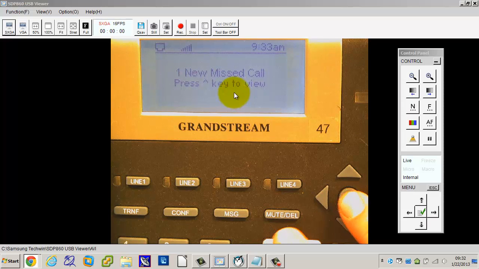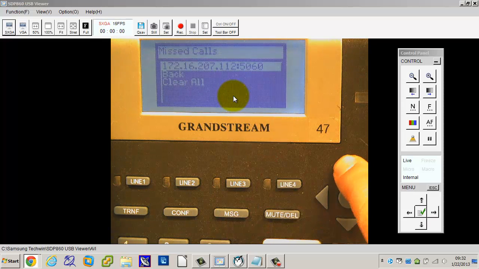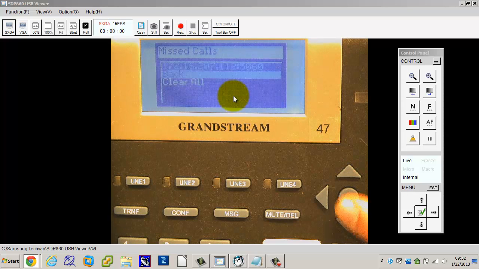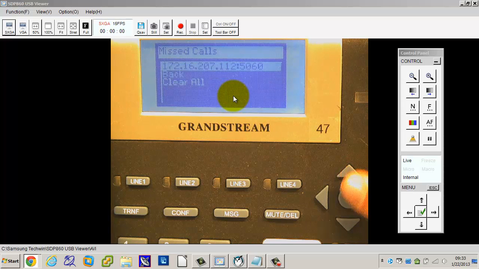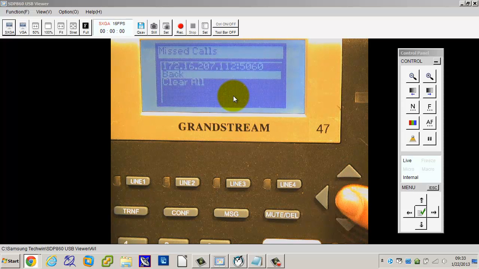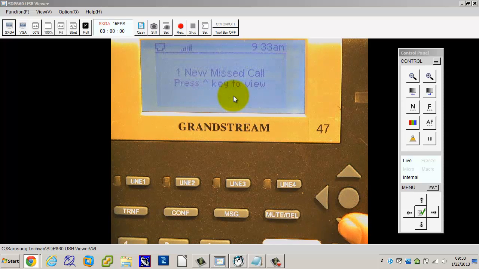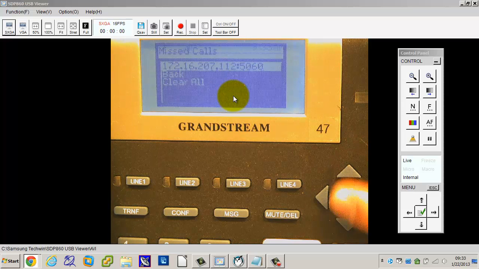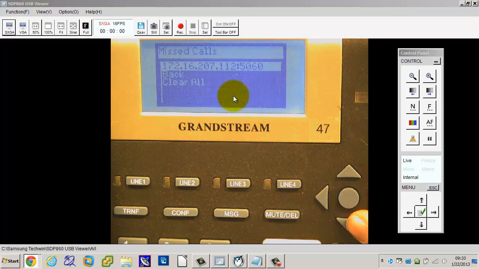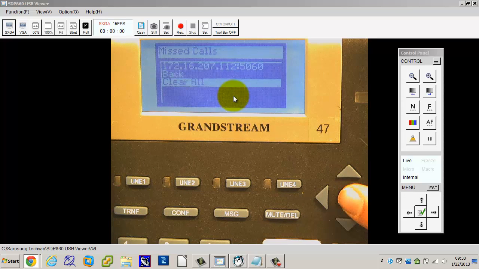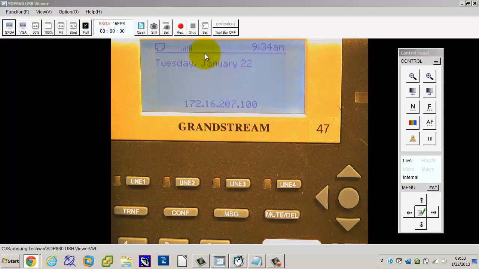If you notice that it does say one new missed call, press up key to review. You do hit the up arrow, and it tells you where all your missed calls are. We're going to eventually get rid of that log for missed calls. And then you can hit back. It just goes back to where you were. If you want to clear that log, because otherwise it's just going to stay on the screen forever saying one missed call, you hit the up arrow key, and then you click clear all, and then it brings you back to your normal screen. Otherwise it's going to say a missed call.